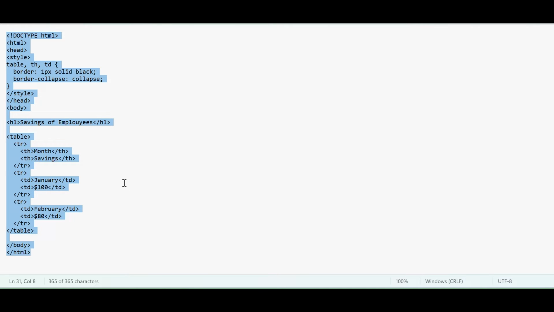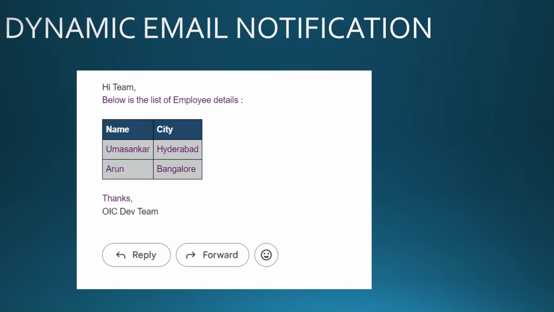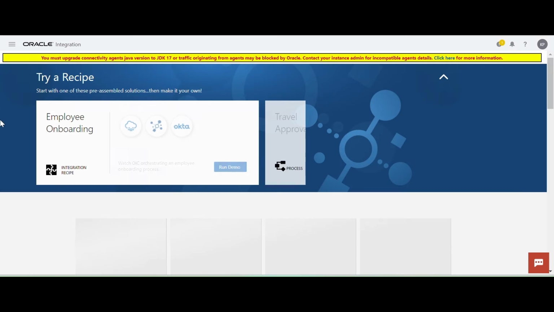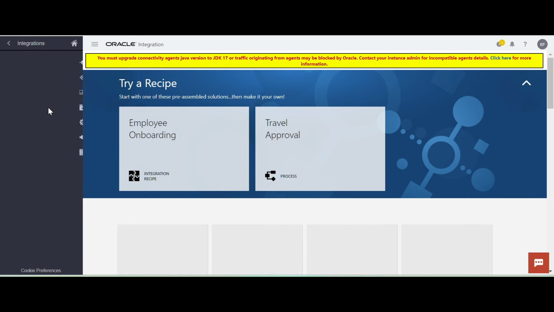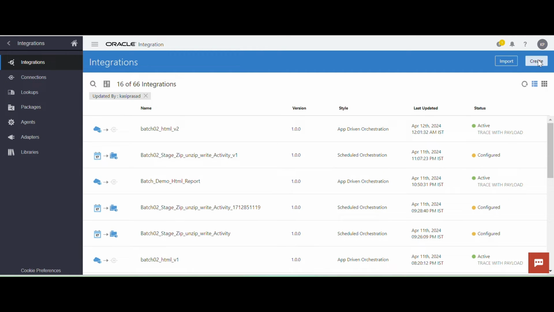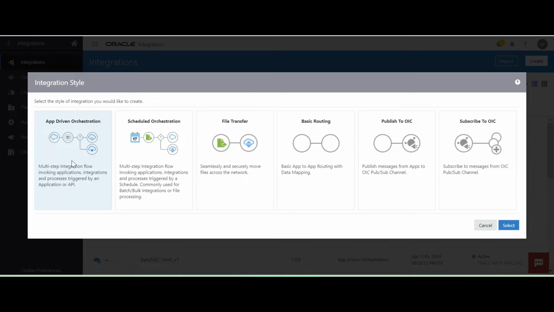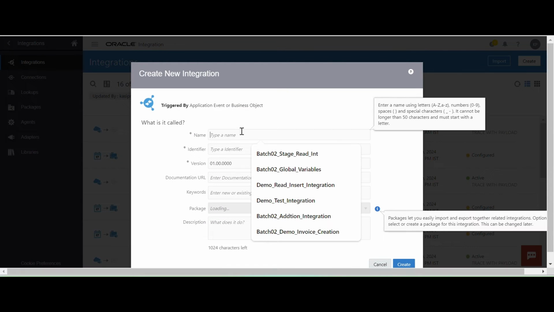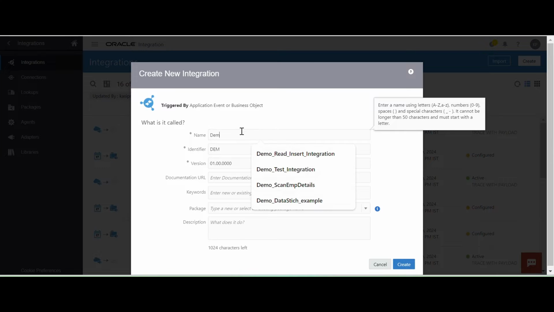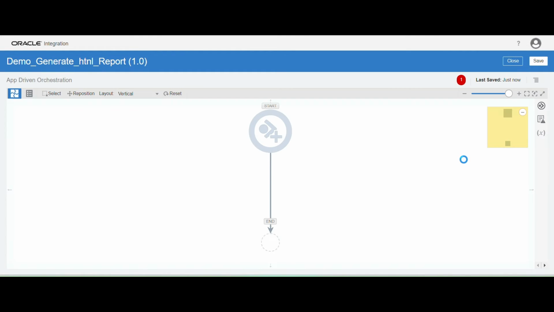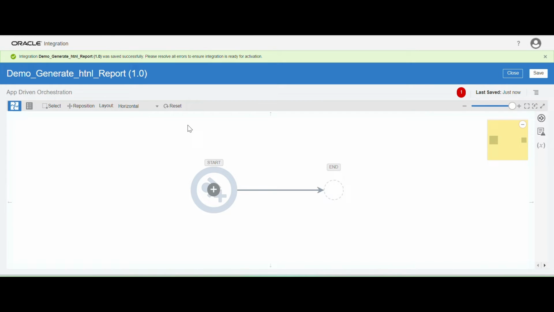Let's start building an integration. In this example, I am going to show you how we can send an email communication with this format. So let me connect to the integration and click on integration. Click on create. I'm going to select an App Driven Orchestration. Click on this. Name it demo generate HTML report. Okay. Click on create. Save it. Make it active mode.